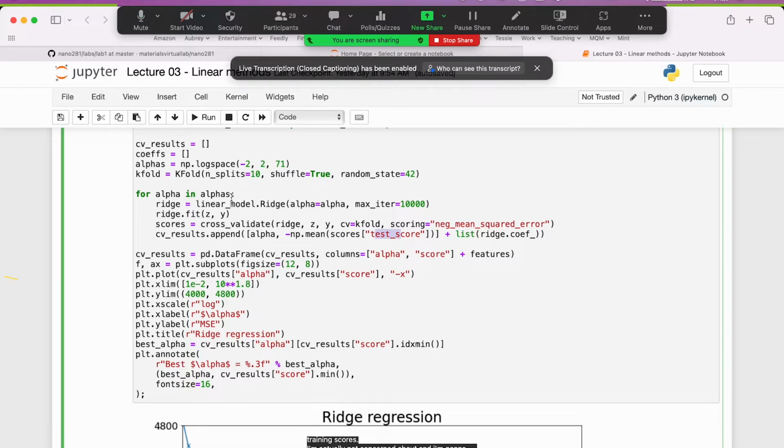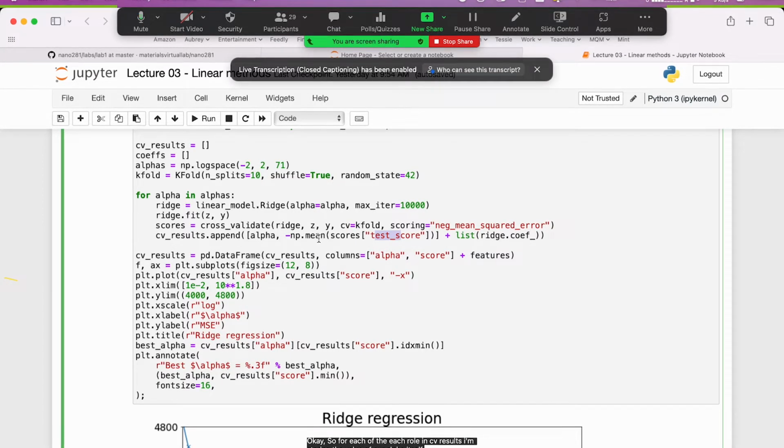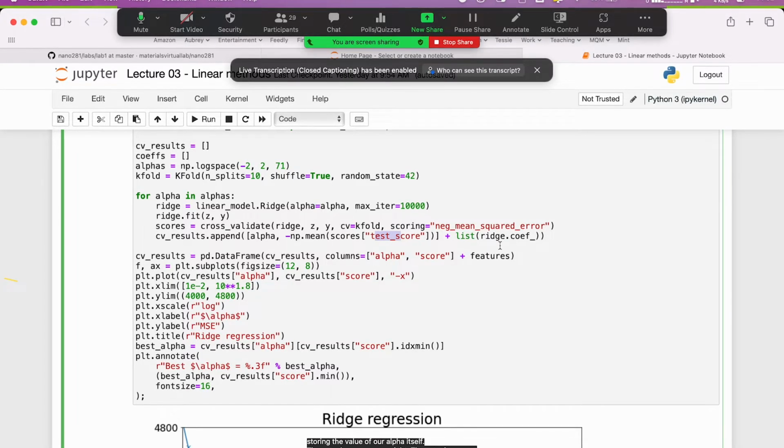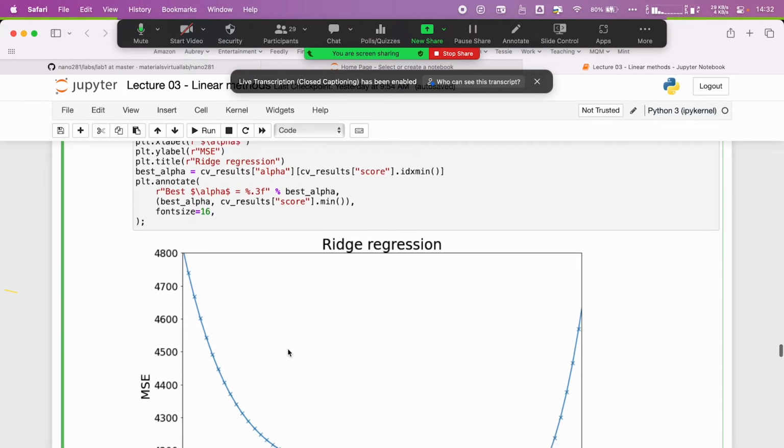Okay, so for each row in CV results, I'm storing the value of alpha itself, the actual average mean square error itself, and the coefficients of the ridge regression. Okay. Now, the next thing to do is just really to plot the results.